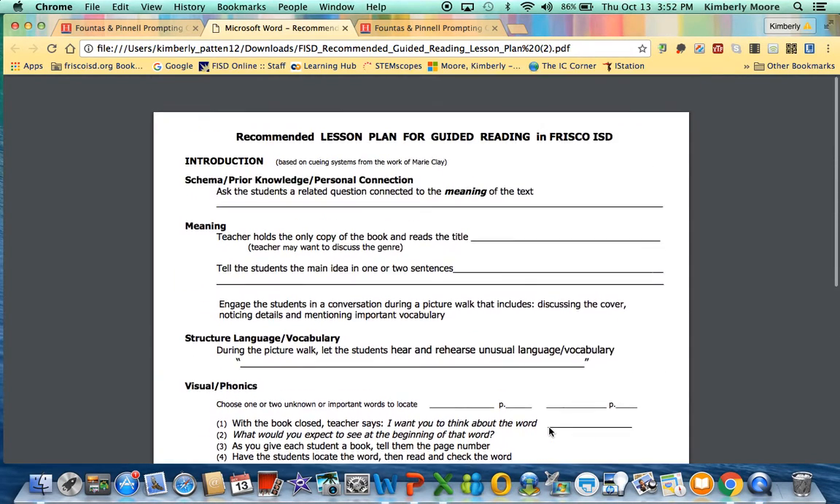So that is the overview of the recommended guided reading lesson plan for Frisco. I'm hoping that this was very helpful and that you find yourself with a little bit more clarity around this document and how it really supports building strategic and independent readers. The best way to become comfortable and well-versed with using this lesson plan is really just to practice and rehearse it daily.